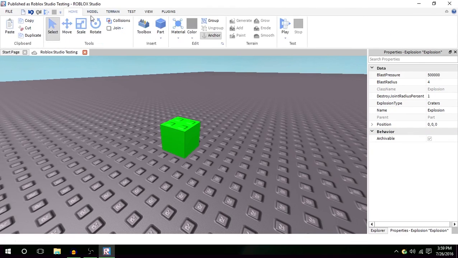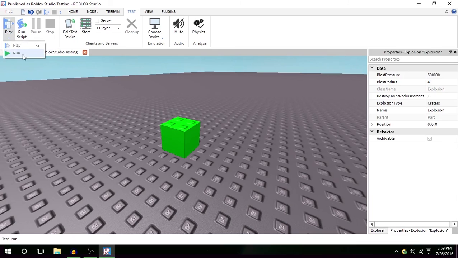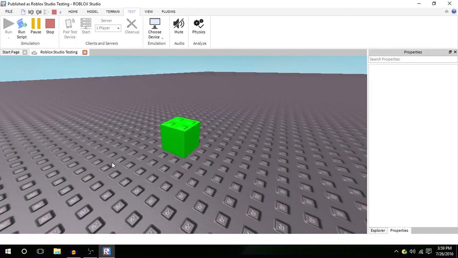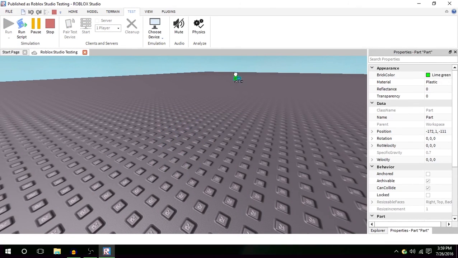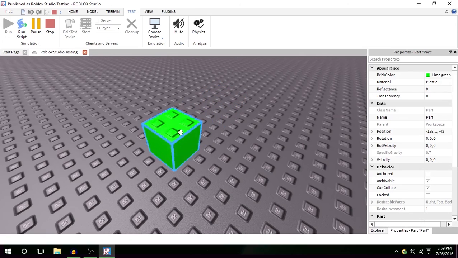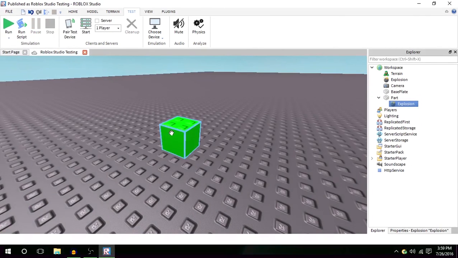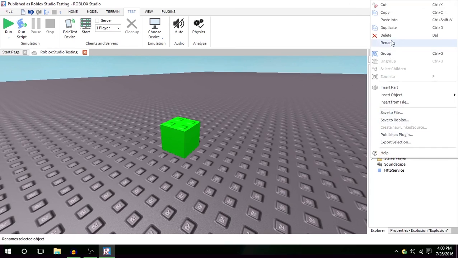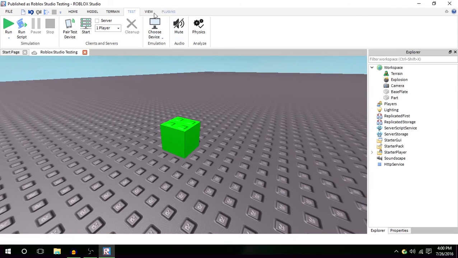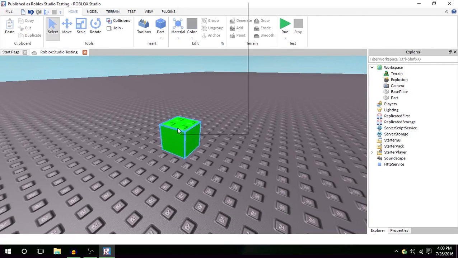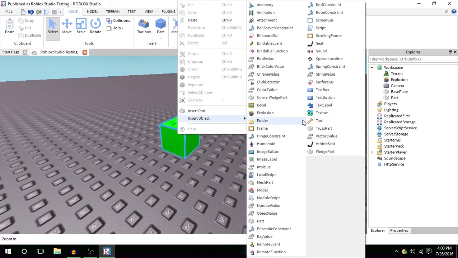So now if we click run, real quickly, we should see an explosion, right? No? Probably already exploded and I didn't see it. But yeah, that's the explosion, which again, I haven't used it, so you'd have to take a look at it.